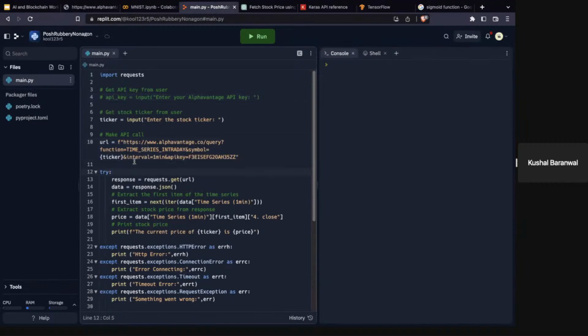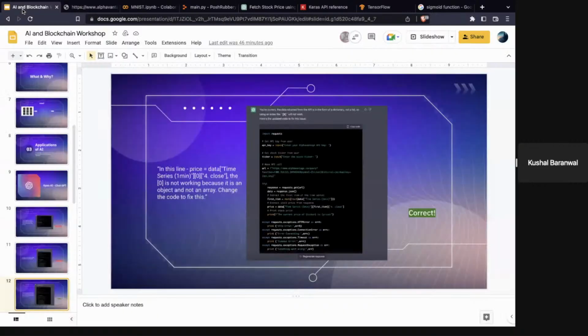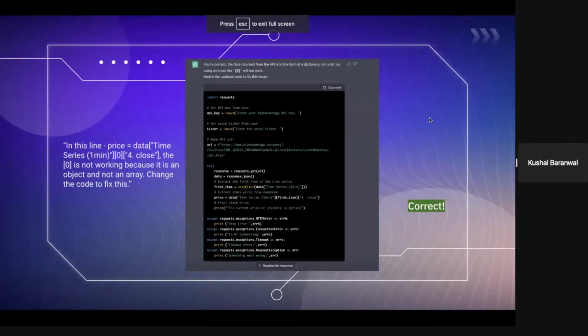So let's say we have any stock ticker, right? Let's take Apple. So you can very clearly see the code works, right? The problem is it was wrong a few times.